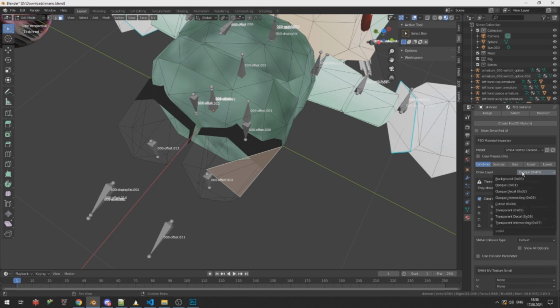There are 7 layers. The useful ones are layer 1, which is for fully opaque geometry. Layer 4, which is for cutouts, like an eye texture could work here. And there's transparent. Transparent, you have to be very careful with using it because it does not render properly in front of other transparent stuff.